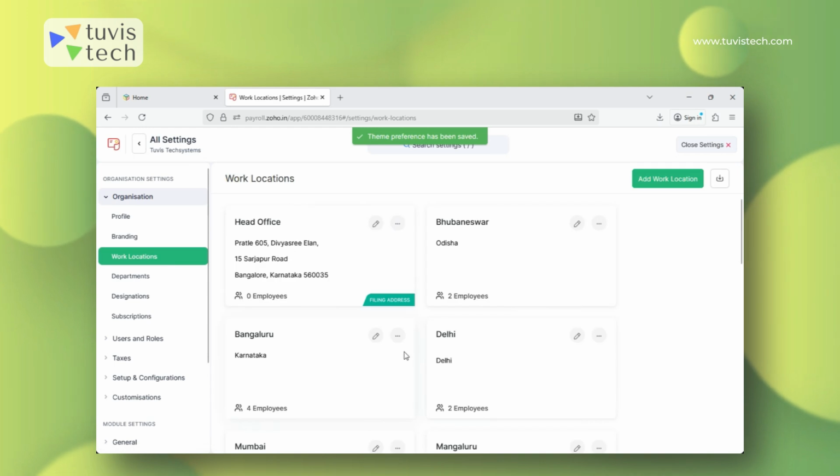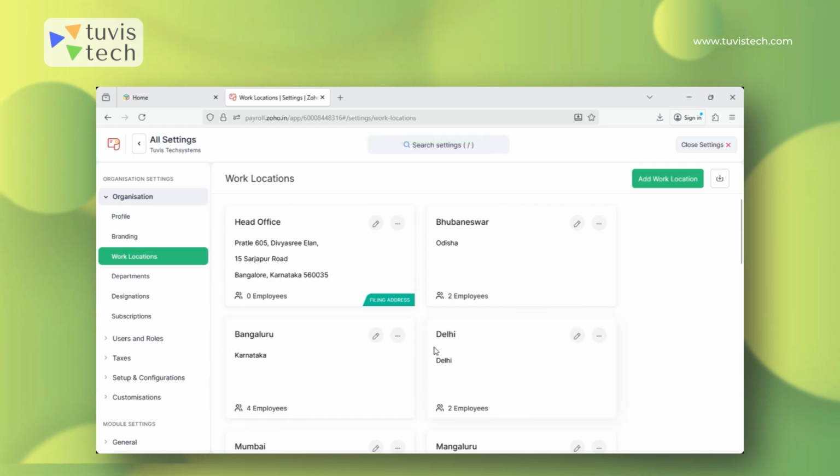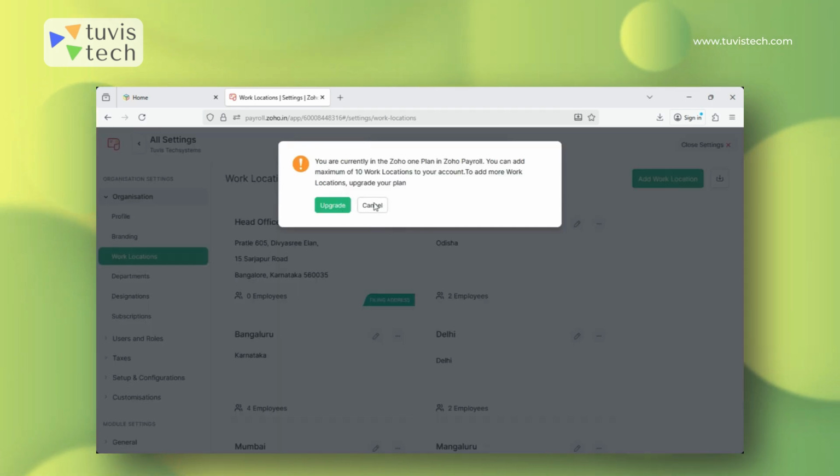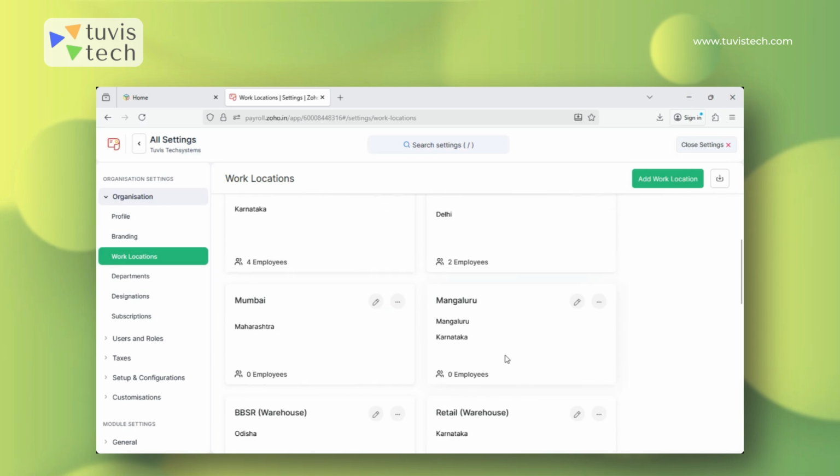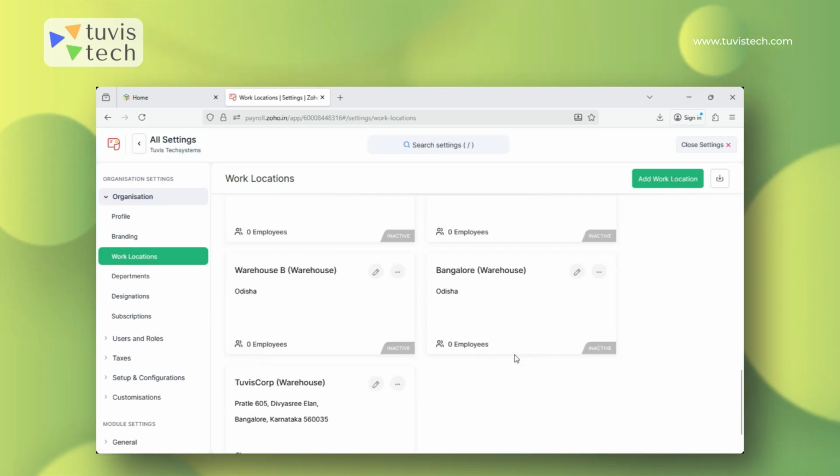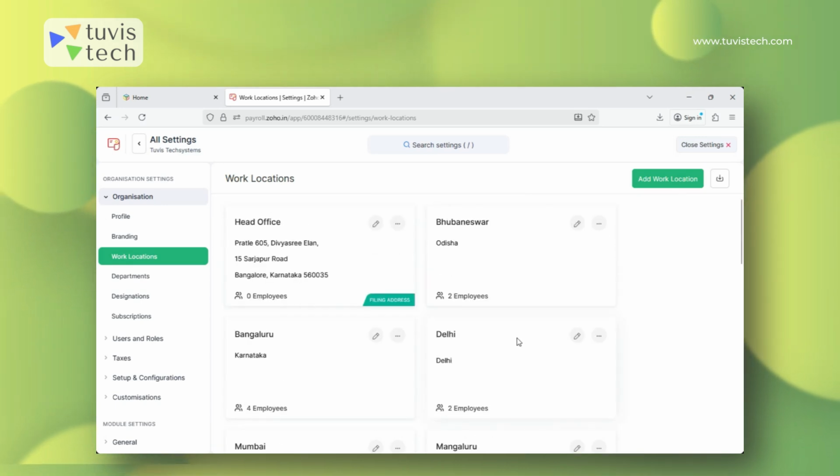In the work locations, you can add different work locations of your organization. If your organization is a multi-location organization where you have offices spread all over the country, you can add the different addresses here by clicking on add address, and then you can add the work locations inside Zoho Payroll. Once you add the users or employees inside Zoho Payroll, you will be adding their work locations also, so that will reflect in their employee profile there. So that is why it is required to add the work locations.